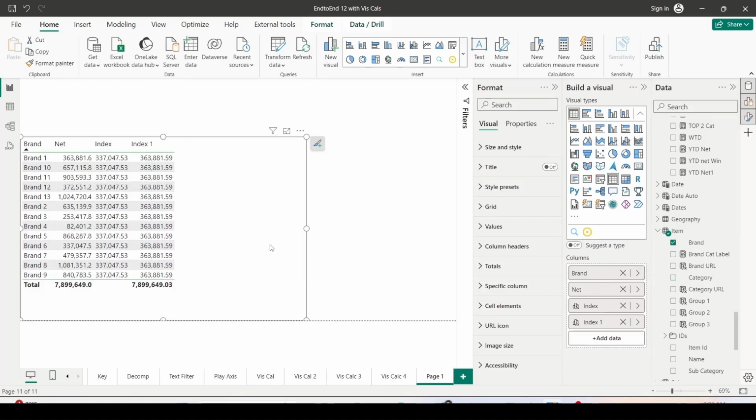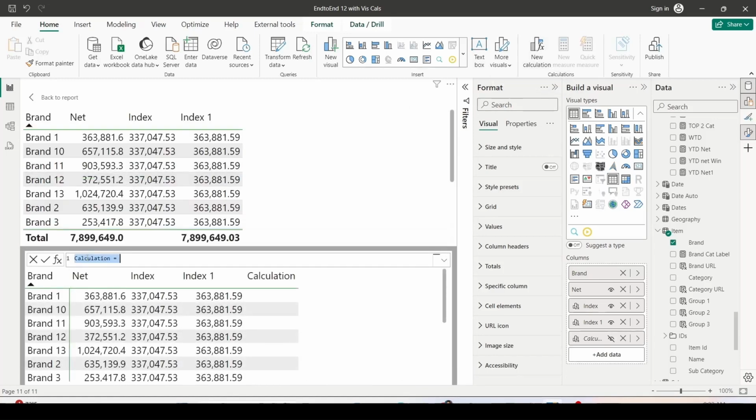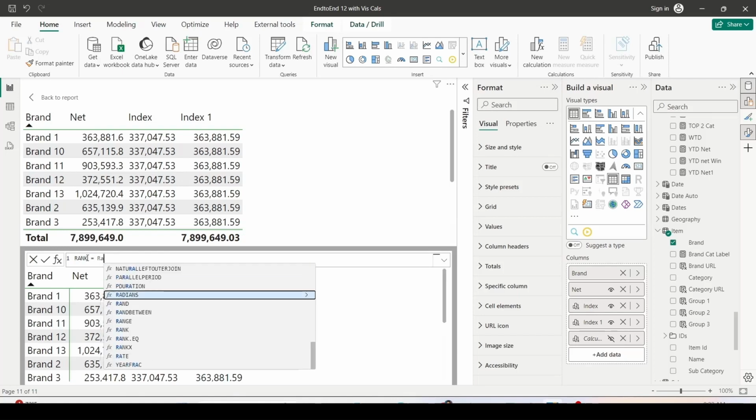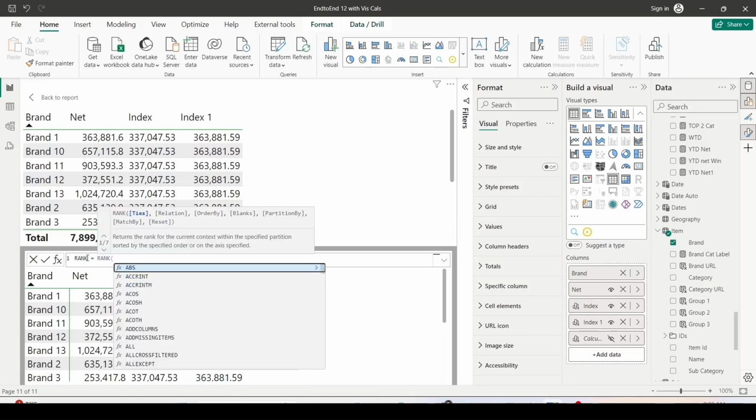And now I would like to use the next function, which is nothing but rank. New calculation, rank. The function I'm going to use is rank, not rankx. This is the new function, which came in April 2023. What I want to use is ties, which is nothing but dense.